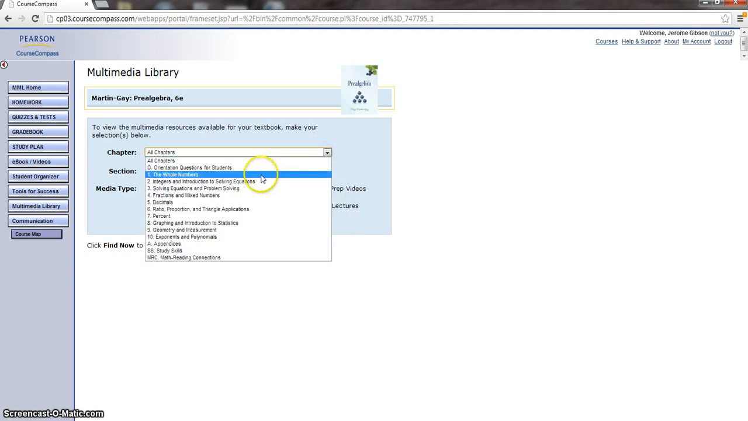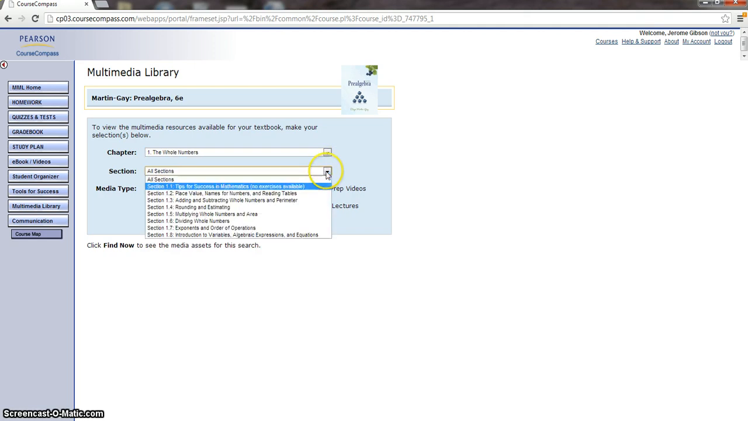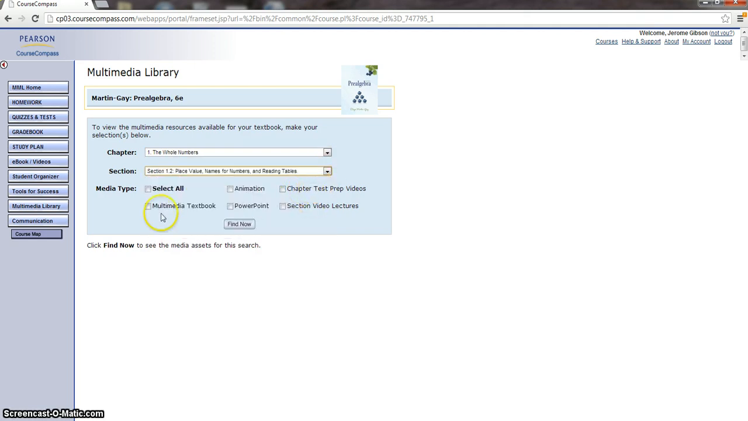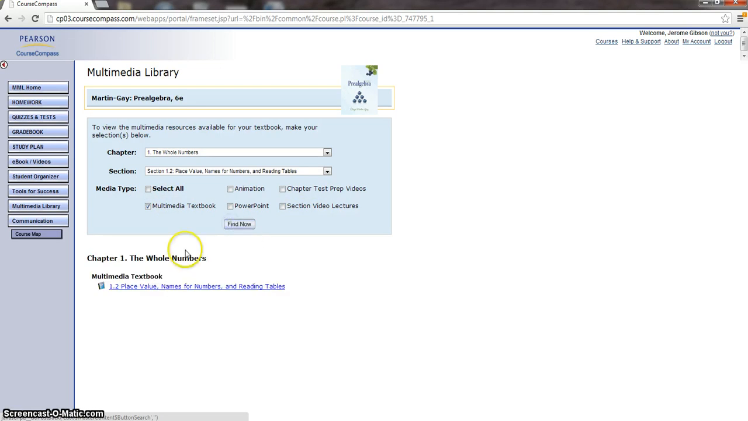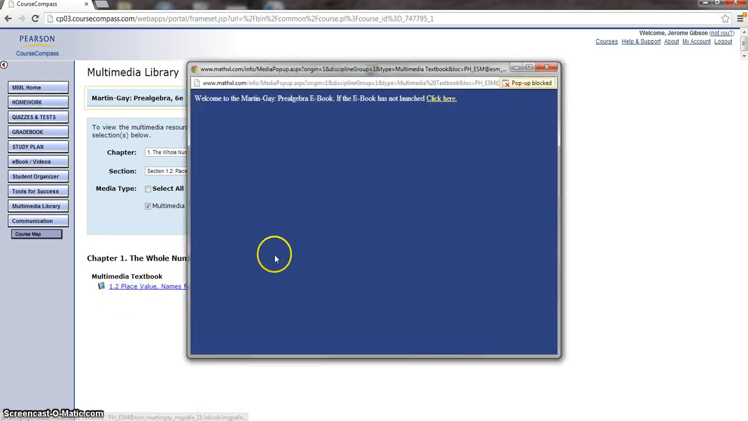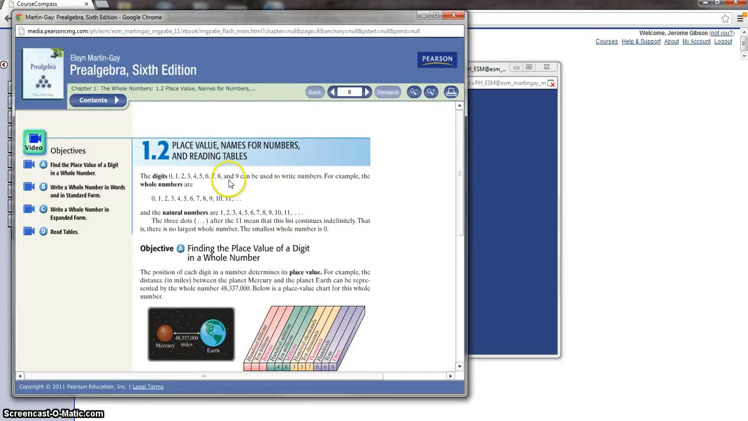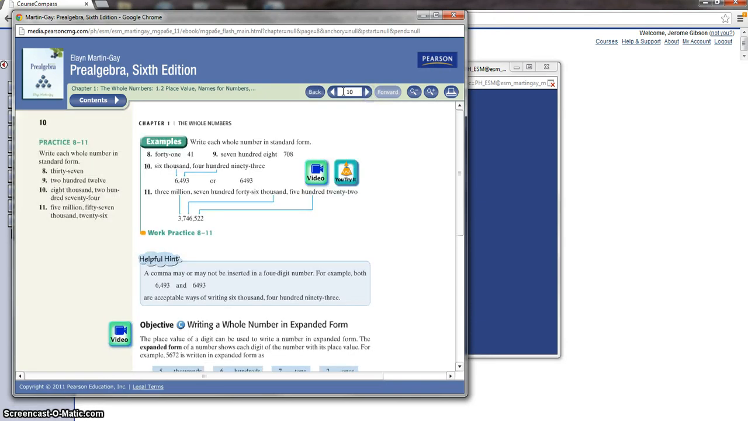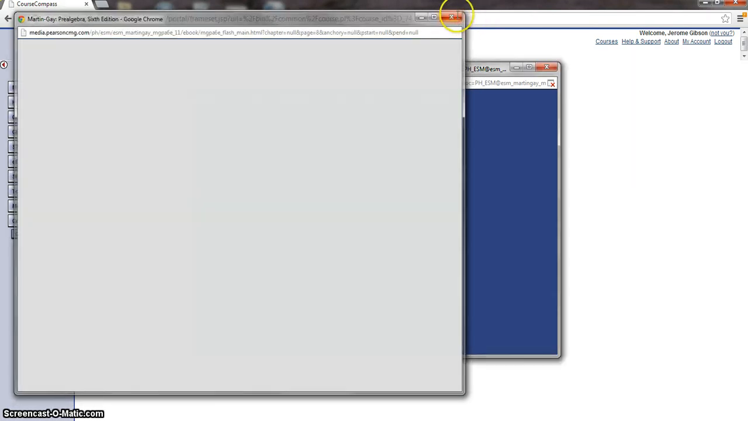Now what we're going to do, let's say we go to chapter 1, and then we want section 1.2. But let's just say you want to look at the textbook. You will click on Find Now, and then you'll click on this section here. Now, it may take a little time coming up. You may have to click here, and it will show you the textbook. And you could go to the next pages, or you could go back some pages.